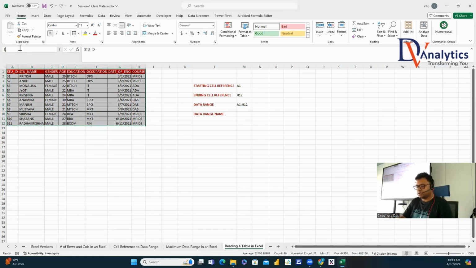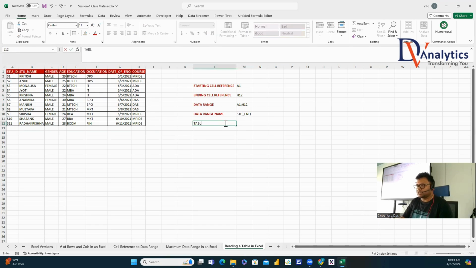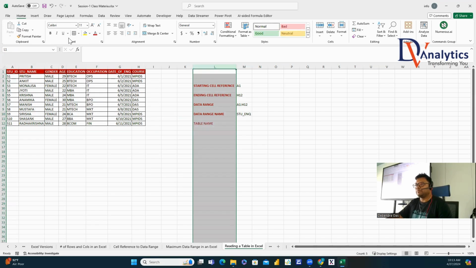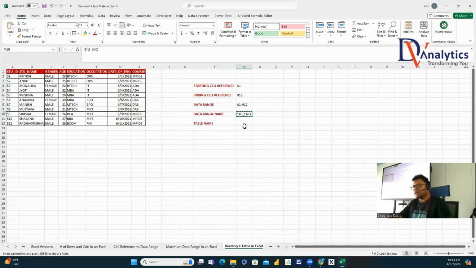I can call this Student underscore inquiry. Enter. So now what is the data range name here? Student underscore inquiry. Now, what's the table name? If somebody asks you tomorrow, what is the table name? Table name is nothing.